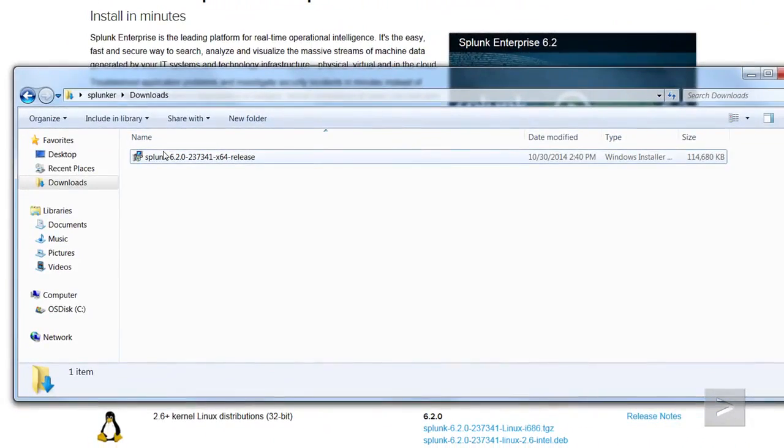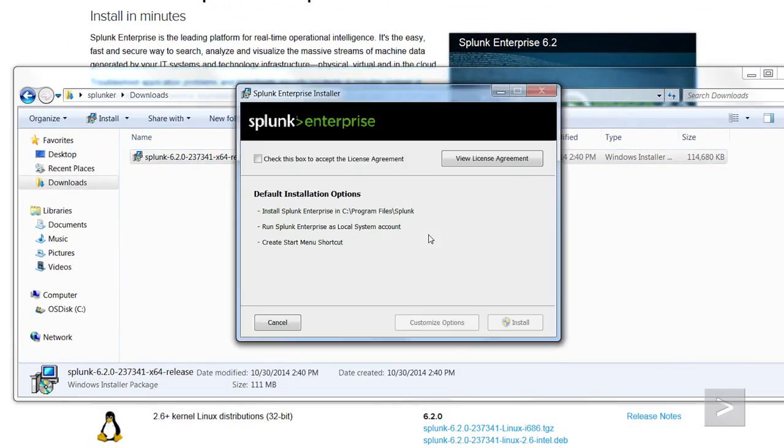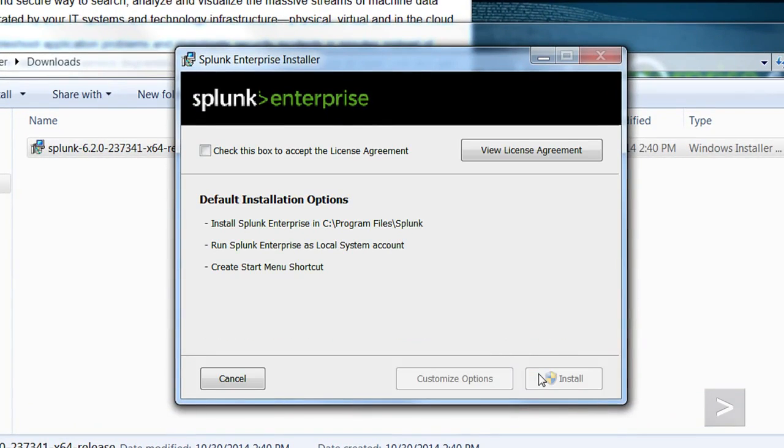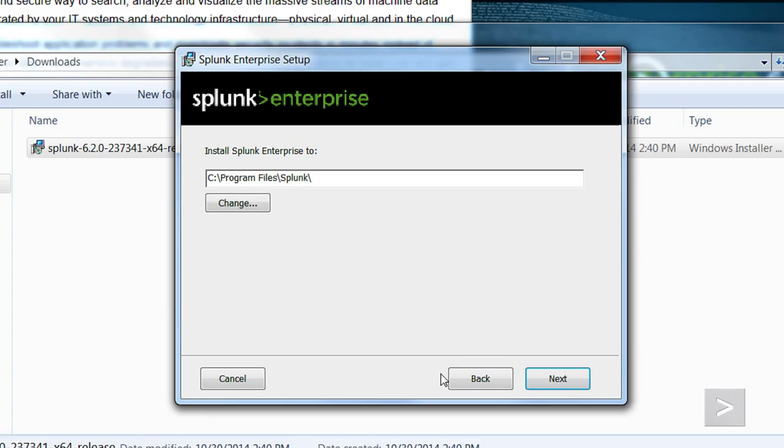We run the installer by double-clicking on it. There is a button to view the license agreement, and a checkbox to accept it. At this point, we can either install Splunk with the defaults, or customize our installation. Let's click on the Customize options to see what settings can be selected.